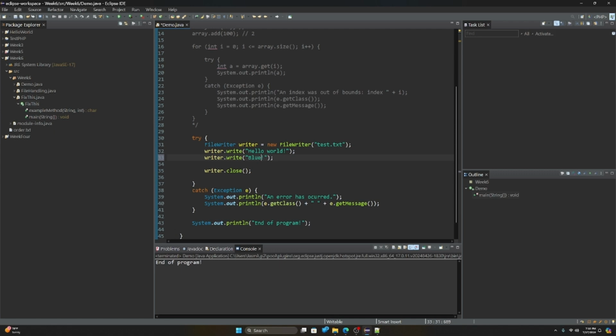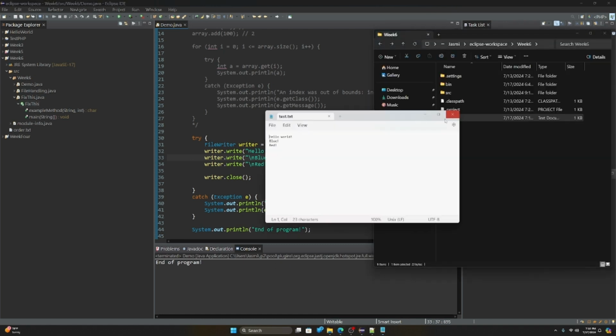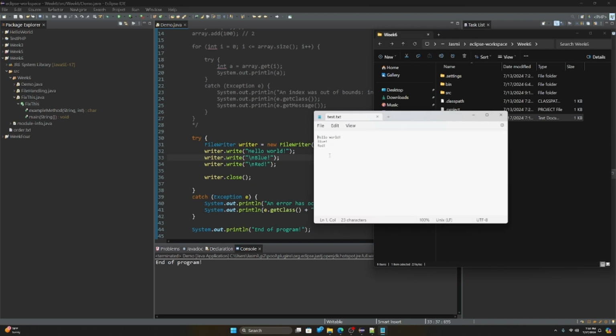Okay, so let's take a look. Let's add in a couple more writes. And just make sure that you're structuring things properly. For instance, we have our escape cases. So \n, again, with our strings, that'll create a line break, a new line. So now if we run this, everything seems to have gone smoothly. Run test, there we go, we see hello world, blue and red.